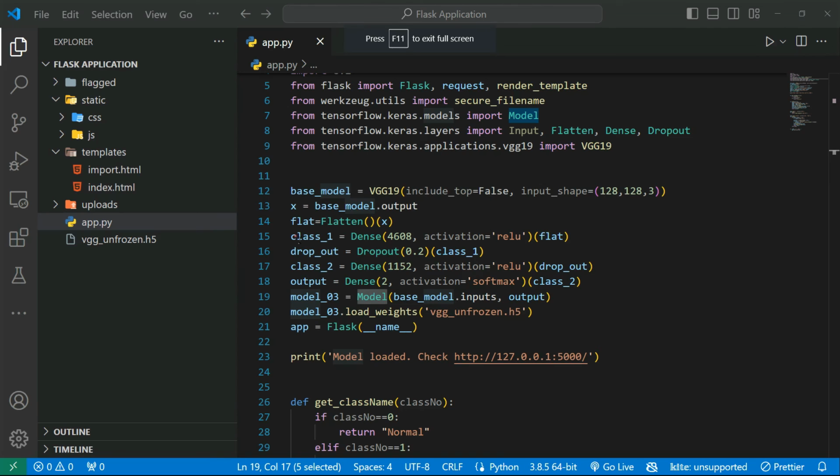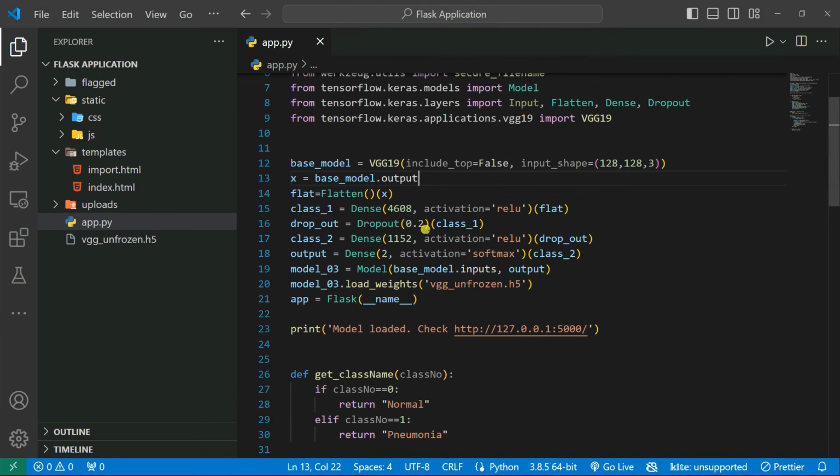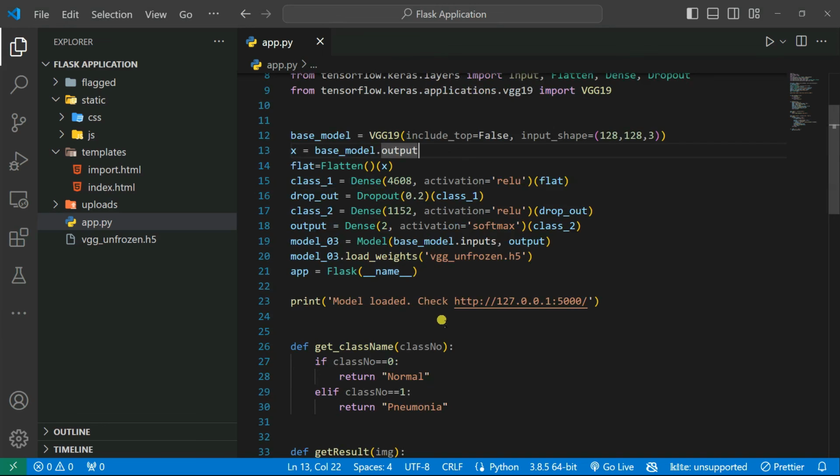So what I can do is simply go here, and you can see the VGG19 and the other things. Then we use the model to load the weights. So our weight is nothing but the model VGG unfrozen.h5, and we simply create one app, the Flask application, and try to print that the model is loaded, check here.